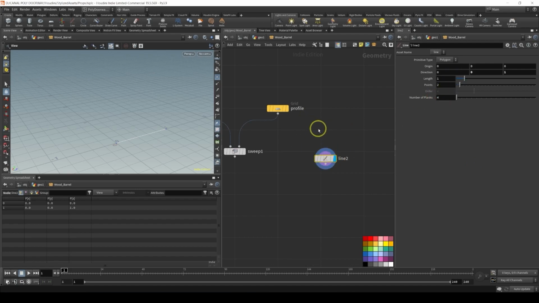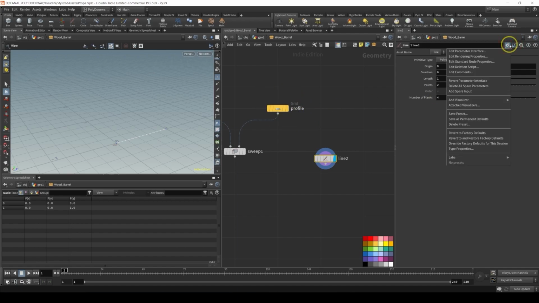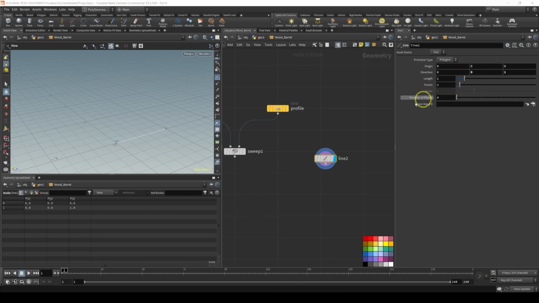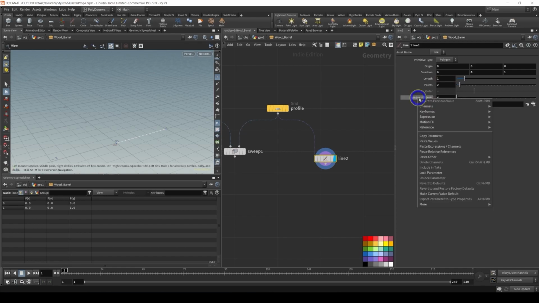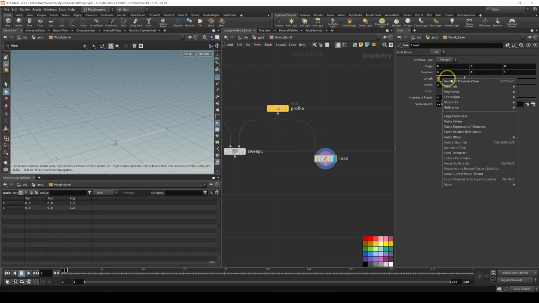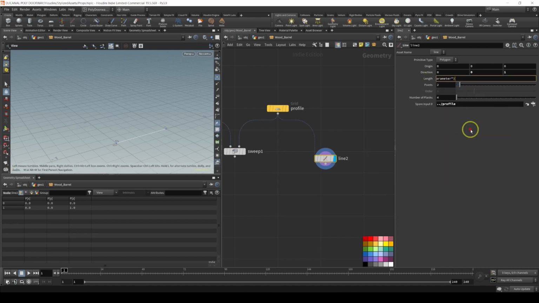I'm going to create a spare input to grab the size of our profile. So here in the gear icon again, add spare input. I'm gonna grab the profile node. Now let's set the length with a little expression. We're gonna grab the number of planks property, copy parameter. Let's paste relative reference in the length.